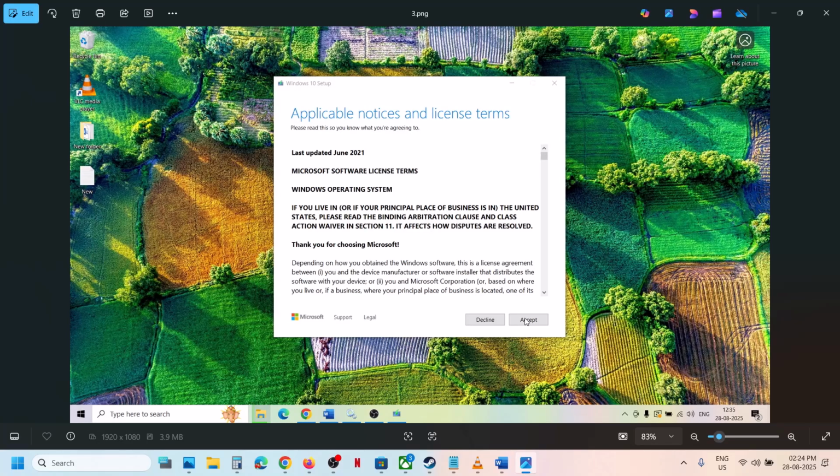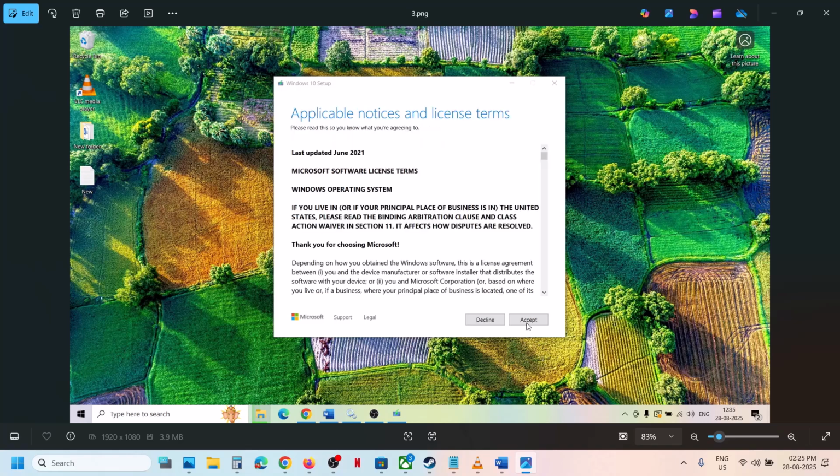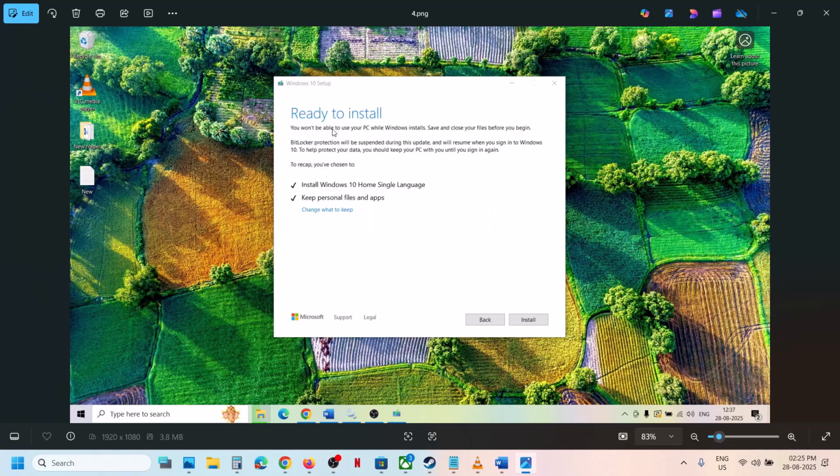And then this will take some time. Let the download complete. Once the download is complete, you will see this screen. You will see accept once again. Click on accept and then here you can see ready to install. By default, the option to keep personal files and apps would be checked. When this is checked, you will not lose any data on the computer. So make sure this is checked and then hit install.